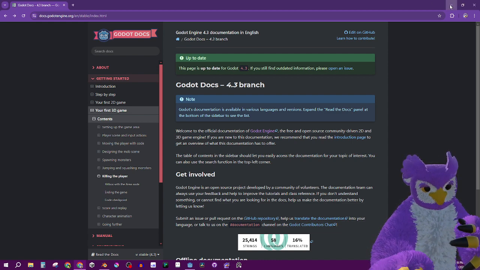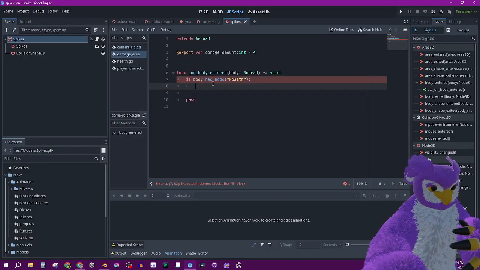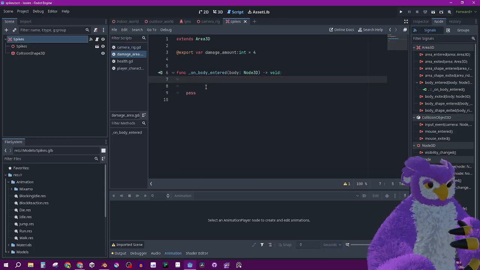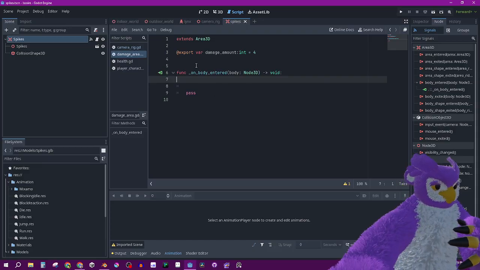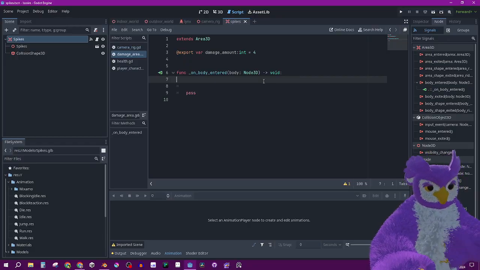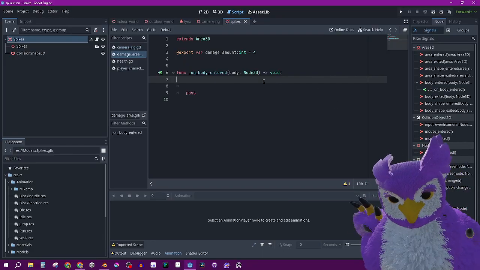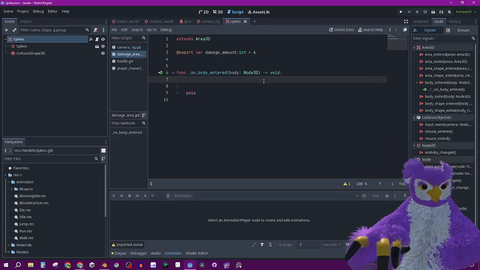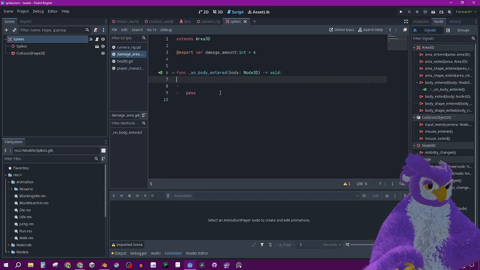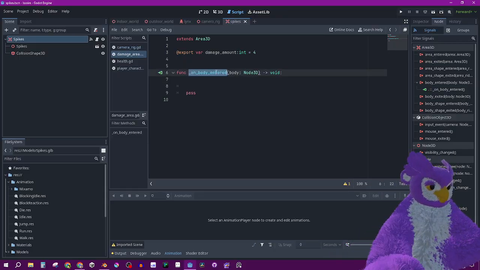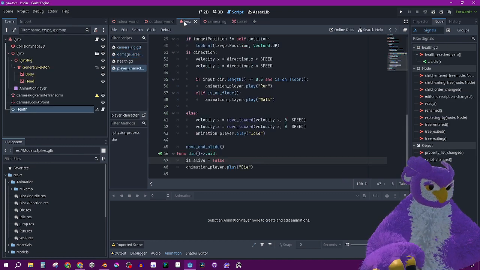There's a few different ways I could be handling this. Why is my rig being so silly? I could store a reference to the health script on the player controller.